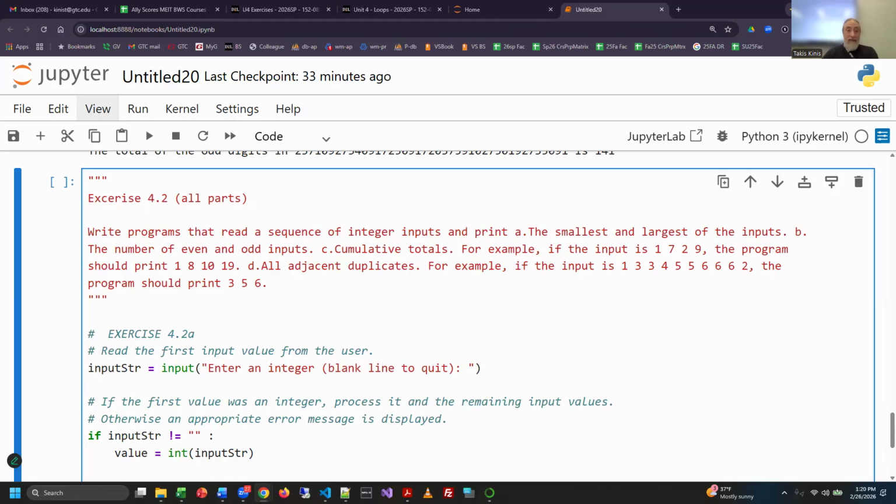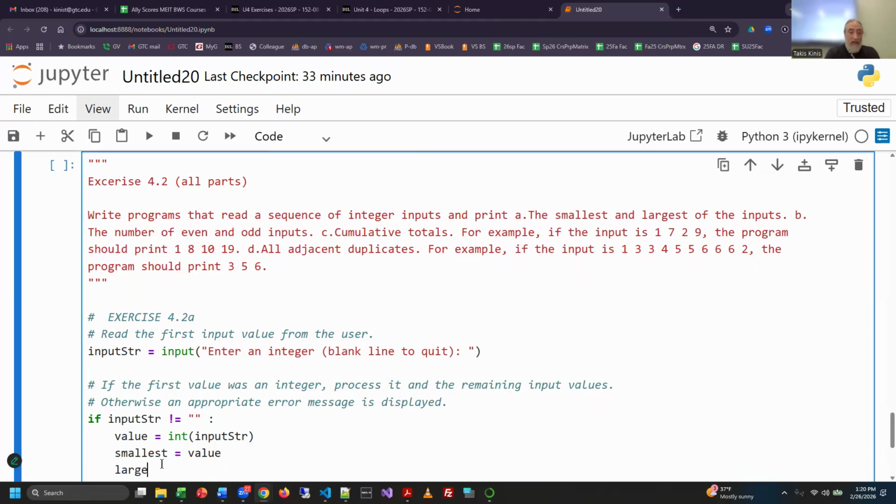For the moment, smallest, a new variable, is going to be the current value. That's the smallest one. And largest is also the same value. So the first time you do it, provided they type something in, assuming it's a number, right? We're not really checking for that yet. It's both the biggest and the smallest number when we start up.